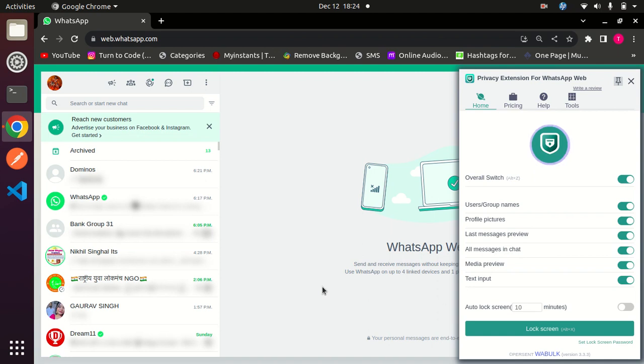Today in this video we will learn how to hide your WhatsApp chats in your browser when you are working in a crowded area or in your office. There should be privacy on your WhatsApp. So today we will learn how you can add this extension and customize it in your browser. Without wasting a single bit of time, let's start our video.